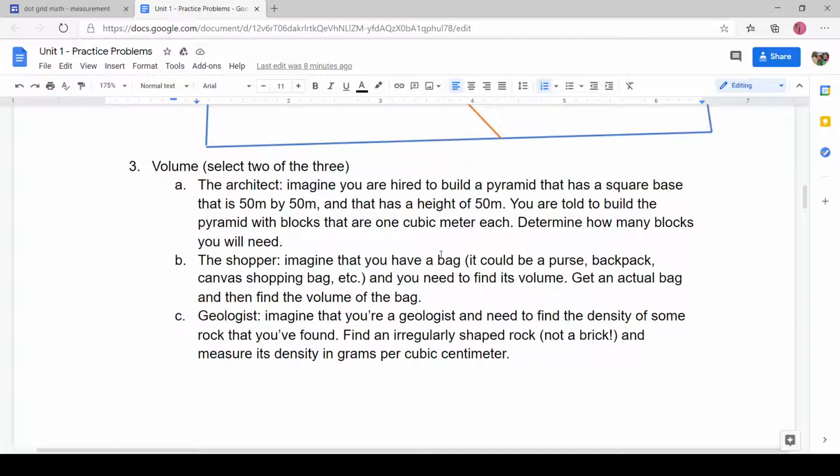And then the next one is, take a bag, a purse, a backpack, whatever, and figure out, if you had to find the volume of that bag, what would you do? And I would encourage you to pick something like a canvas bag. Some grocery bags are more rectangular or like a box shape. Try picking one that's more roundish, but you could try a more box-shaped bag if that's all you have. But see if you can do it for one that is not so rectangular, one that has curves to it.